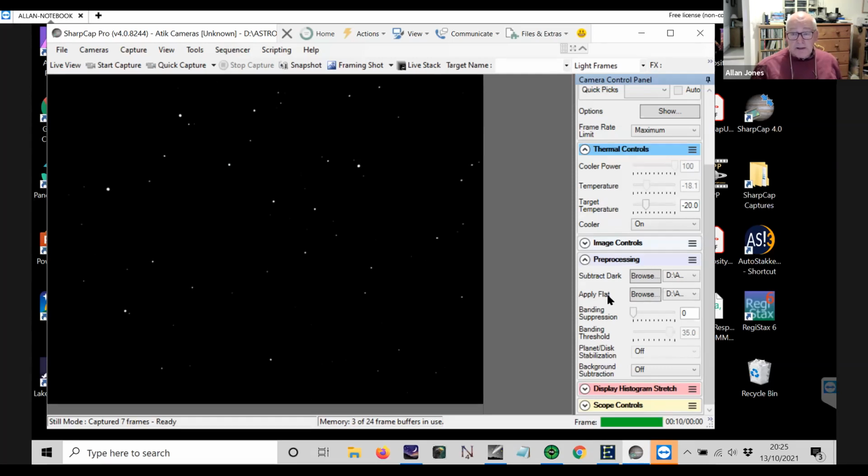And that is a technique to get rid of things we call dust bunnies. In fact, my camera has got some appalling marks on it, which I suspect I may need to get some maintenance done on. But using these flats gets rid of nearly all of that.